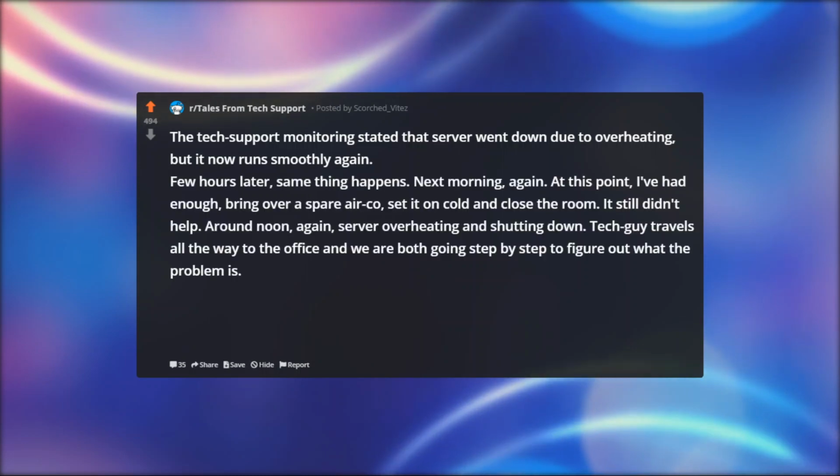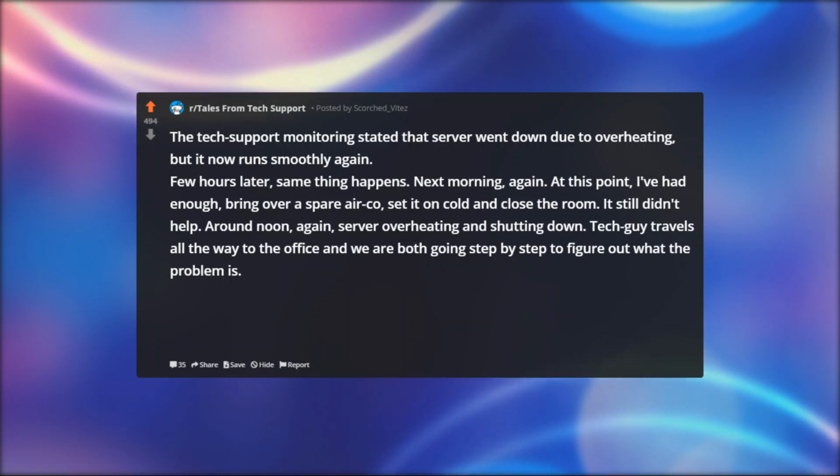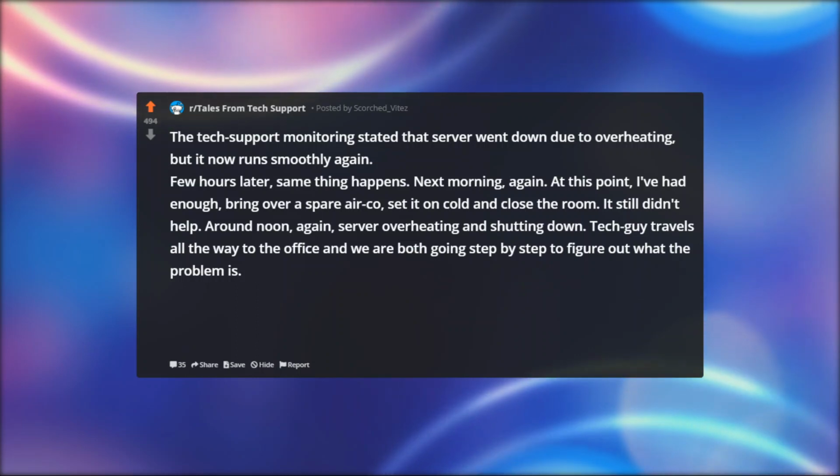A few hours later, same thing happens. Next morning, again. At this point, I'd had enough, so I bring over a spare airco, set it on cold and close the room. It still didn't help. Around noon, again, the server overheating and shutting down.